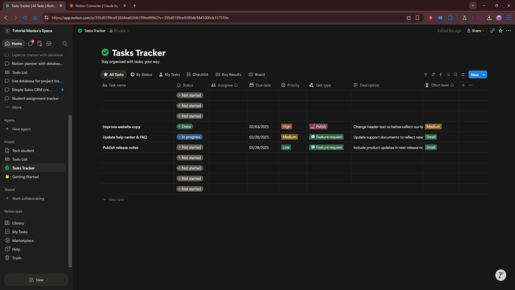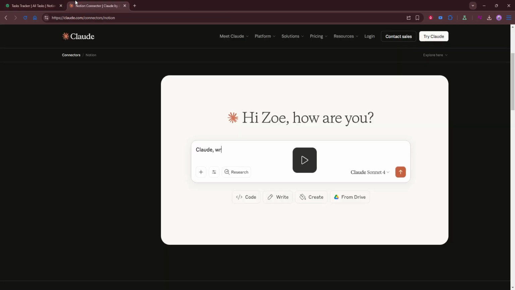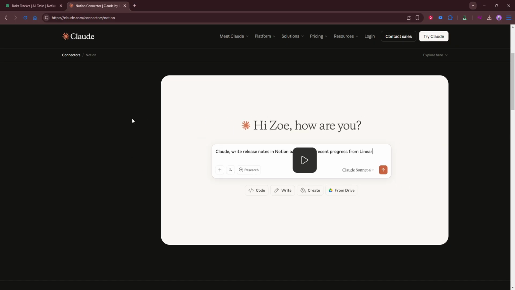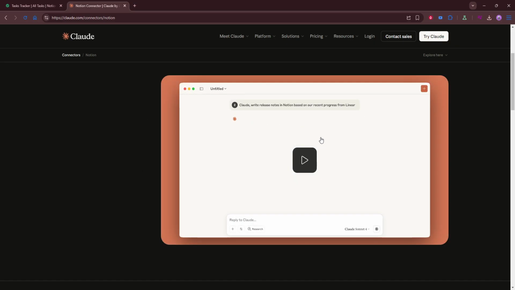Once the connection is active, you can begin using prompts in Claude to read, summarize, or organize your Notion content. For example, you might ask Claude to summarize meeting notes, pull out action items, or help structure information from a project page. Clear instructions usually lead to better results, so be specific about what you want.